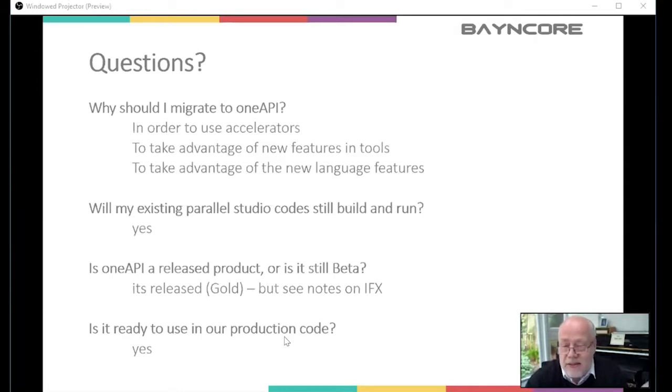The status of oneAPI is that it's a released gold product, so it's gone through all the usual QA and so on. But there's one product within the oneAPI toolkits that's still beta, and that's the new Fortran Compiler, which we'll talk about in a while. So in conclusion, can you use the oneAPI toolkits for your production code? And the answer is yes.